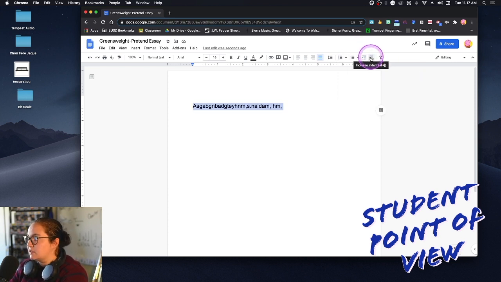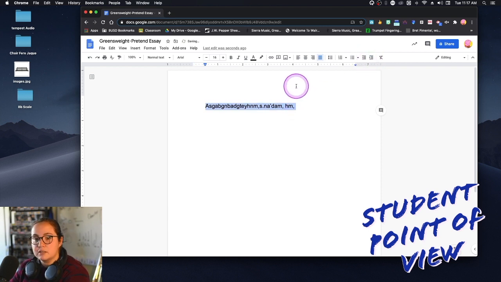And then this is adjusting indentation, which again, if you're writing and a teacher is like, hey, there's a certain format to use, all those tools to format it are going to be featured up here at the top, okay?